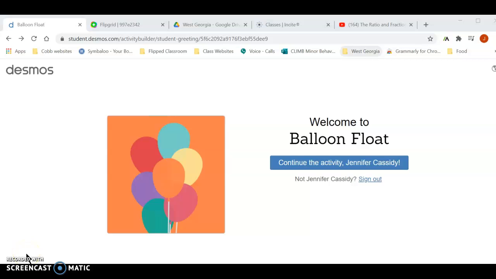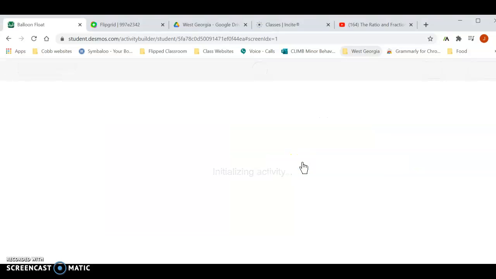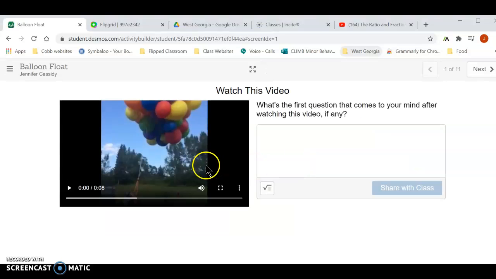All right, so while we're in this system, what we're going to do is we're going to click on Balloon Float because they said to work on Balloon Float first. And the first thing we're going to do is watch the video.